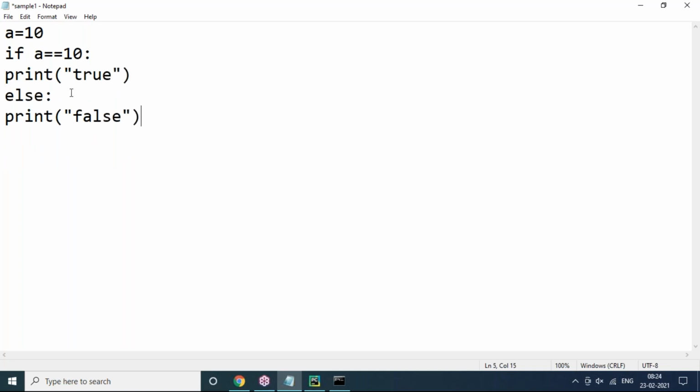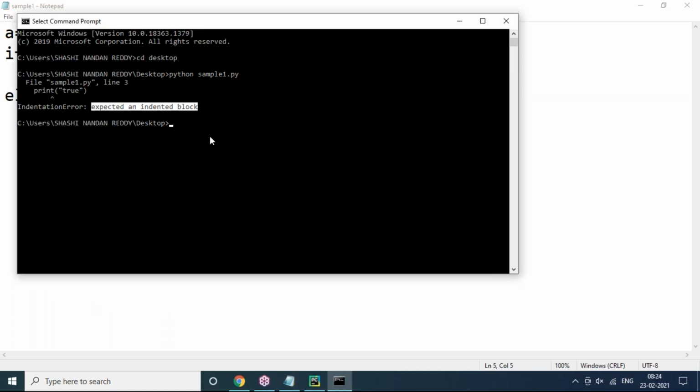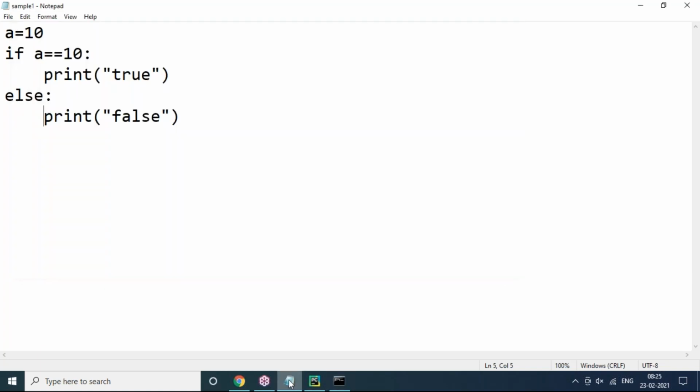Indentation means 4 spaces are required. So here I'm giving 4 spaces: 1, 2, 3, 4. And here also 1, 2, 3, 4. Press Control S for saving. I saved that. Now we can run this. It will execute properly. You can see python sample1.py. Then we got true because as per our condition, it's true. A value 10, 10 equals 10, it's correct. That's what it's coming to here.